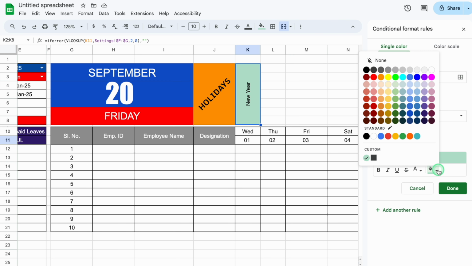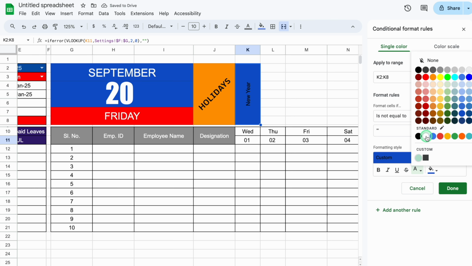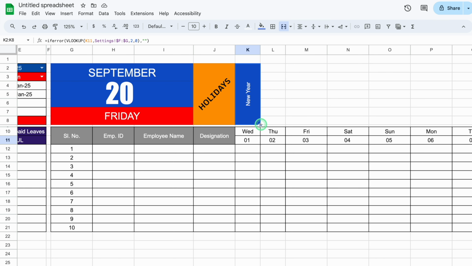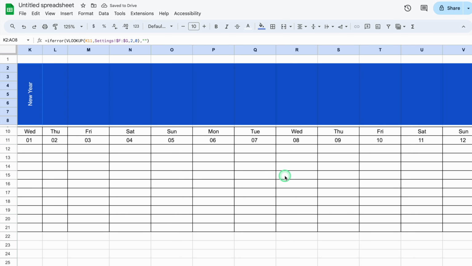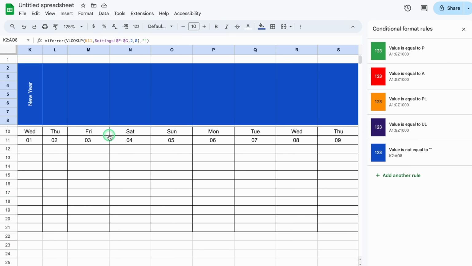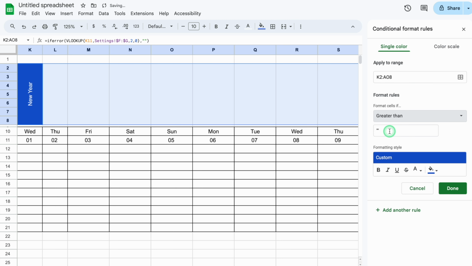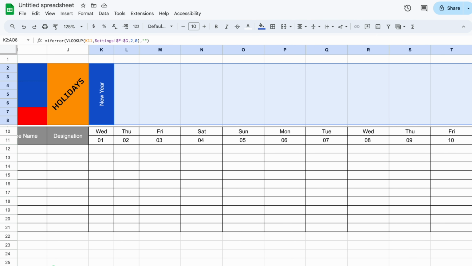We'll click on drop down and we'll select a desired color. We'll change the font color and we'll click on done. We'll close this. Now we will drag this till end. Till end we can see the color. We'll go to format, conditional formatting. This is the last conditional formatting what I had inserted. We'll click over here. Let's click on drop down and select greater than blank and click on done. We'll close this. We'll come to left.